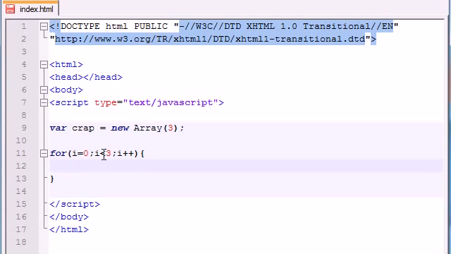So when it gets to 3, it doesn't run. It's only going to run on this: 0, 1, and 2. So if you count those up, it's 3 times. So now we know that i is going to be equal to 0 the first time, 1 the second time, and 2 the third time.